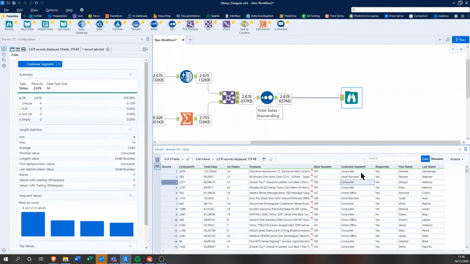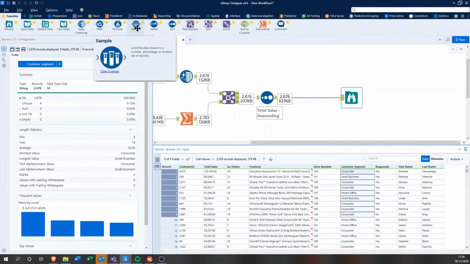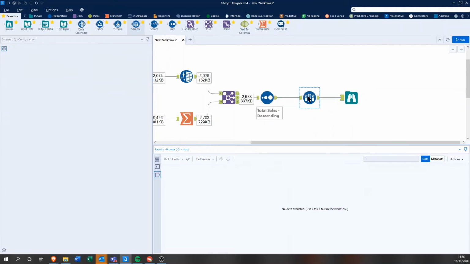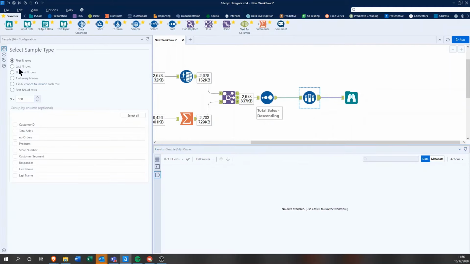All I need to do here is now group by this customer segment, and I can do that by selecting this sample tool. So I drag it on, place it off the sort tool that I've got here on the canvas. I can say that I want to select the first n rows up here where the variable n is set to 10. So therefore first 10 rows. And I can group that by the customer segment field.